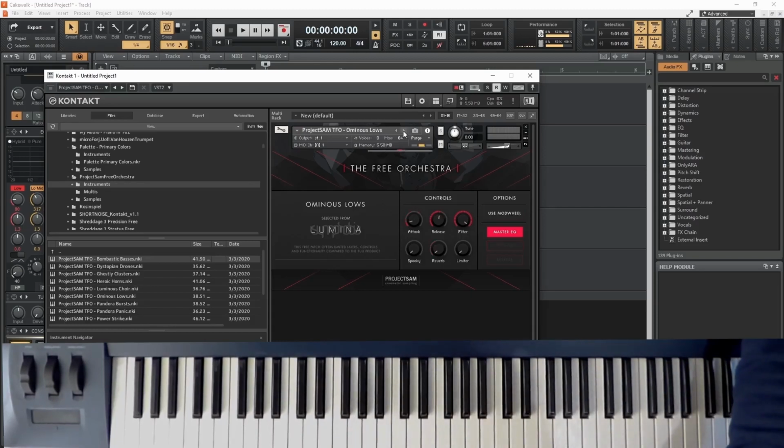Very good sounds for free, eh? Ominous lows. Let's see them. Very nice sounds indeed.